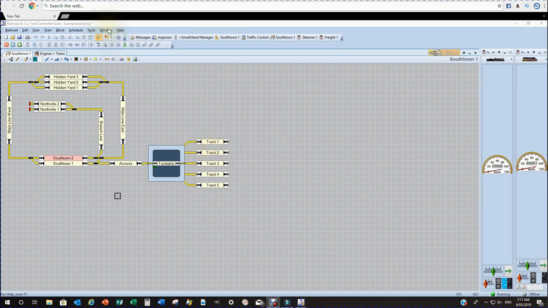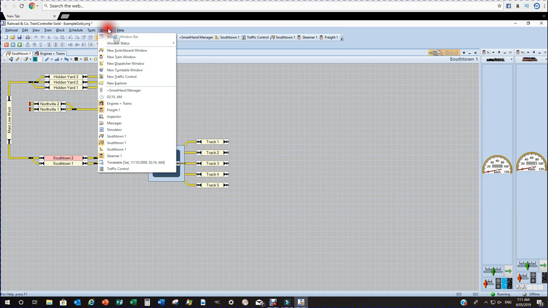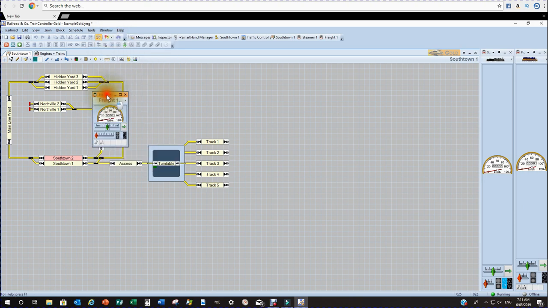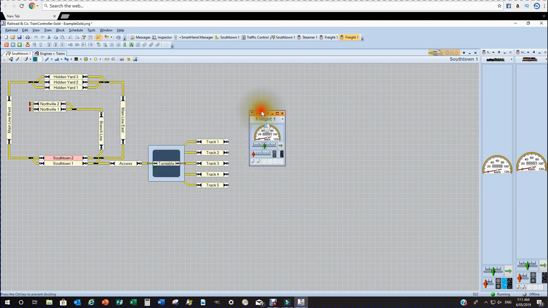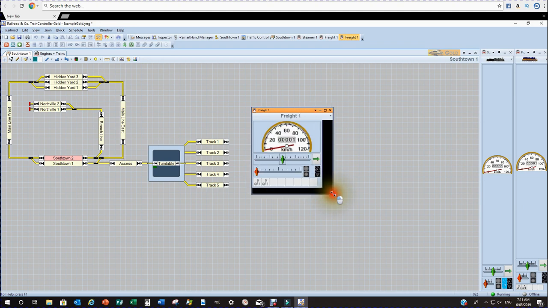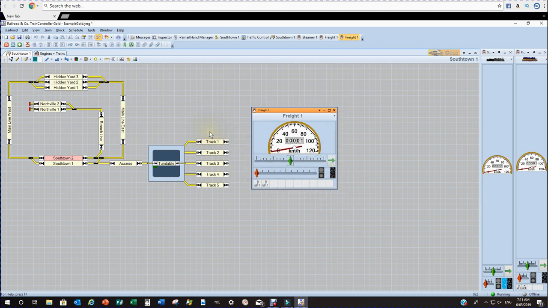Let's go a bit further. So what I'm going to do, I'll open up a new train window. Go back to the Window tab, New Train Window. We'll just pop that, move this over here if I can. There we go. Might just resize it slightly so it's a bit easier to see. From here we can, as I said, customize it further.